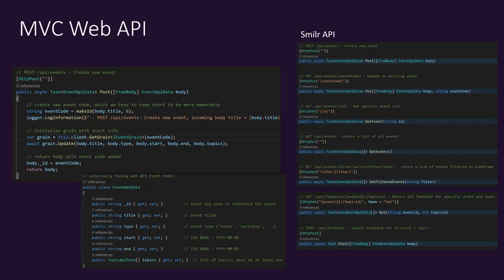On the left-hand side, very simple, classic MVC Web API code here. I have a post when I create a new event in the backend system, and I grab the body, pull out the title, turn it into an event code. That was one of the design criteria, to create short event codes inside the system. And then I call GetGrain to start talking to the grain that represents that particular event. And remember, of course, grains are virtual. This event will always exist, even if I've never seen it before. So I don't have to worry about, if it's a new grain, then do one thing; if it's an existing one, do something else. The system handles that for me. And I just pass in the core data it needs and return back the event code. So really simple, really straightforward.